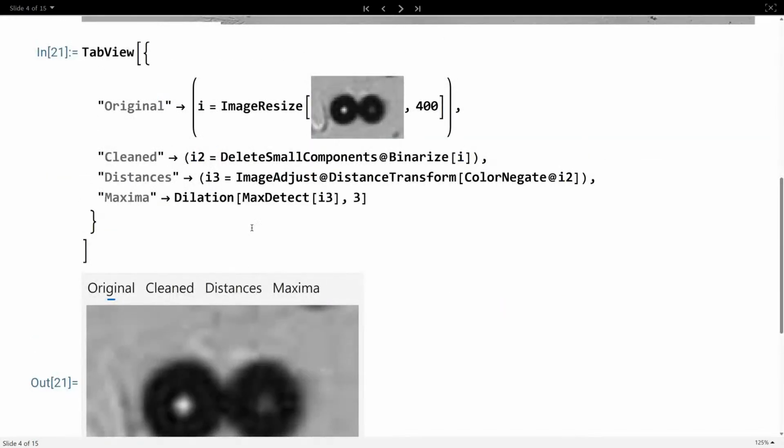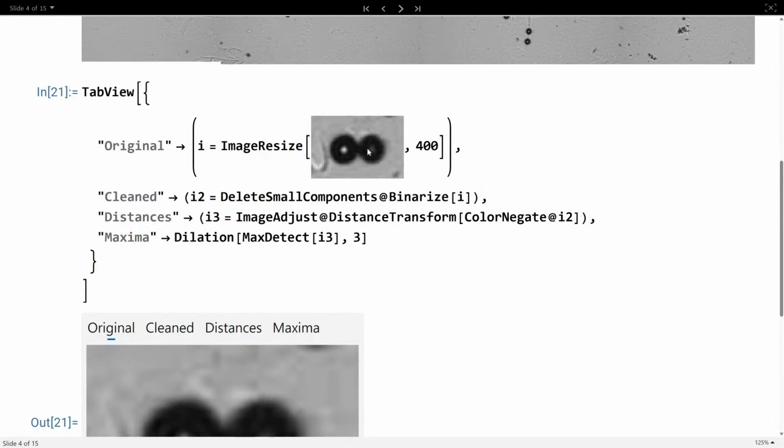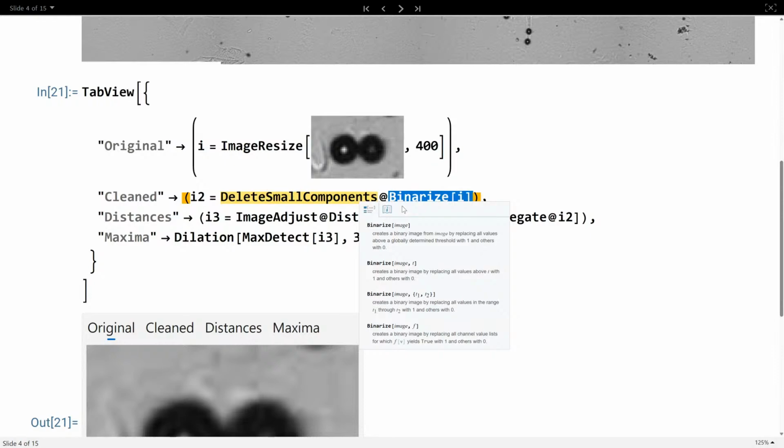It runs very quickly because it's just on this very small sub image. The original is just a resized image of this. We just use the image resize built-in function. Pretty easy. The second one uses a built-in function called delete small components, but this is evaluated on a binarized version of this image. Binarized means it makes the pixels either 0 or 1, so white or black, and it decides which threshold to use automatically.